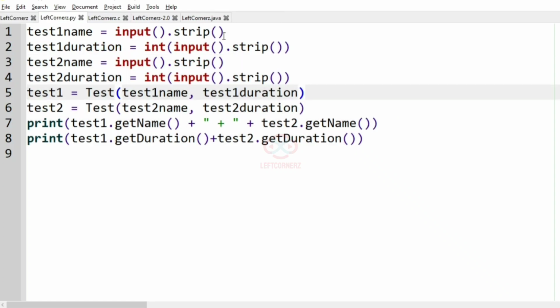First we have to accept our inputs, that is test1 name, test1 duration, test2 name and test2 duration. After that we have to create an object, that is test1, of the test class. Inside it test1 name and test1 duration are passed as input, and then we have to create the object for test2. In the test class, test2 name and test2 duration are passed as input, and finally we have to print the test1 name plus the test2 name. Also we have to print the test1 duration and test2 duration.